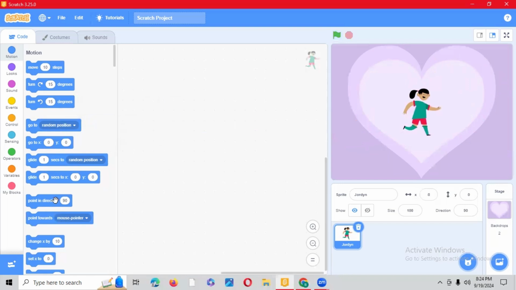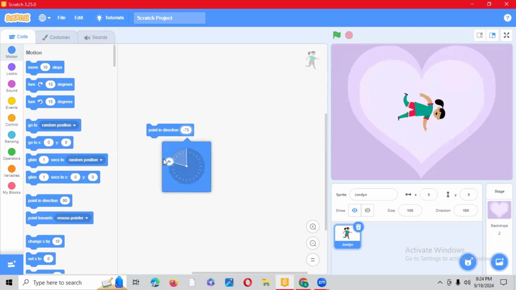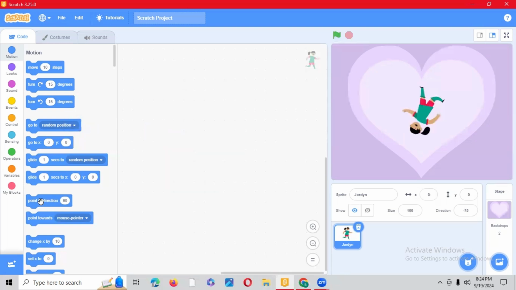Next what we have is point in direction. As the block suggests, it will point in a direction. If I do 90, it will point at a 90-degree angle. If I do 180, we can either write it or it will just happen on its own. So 180, or we can do -75, like that. Next we have point towards mouse pointer. It is pretty normal, it will just point towards the mouse pointer, which is here towards this block.